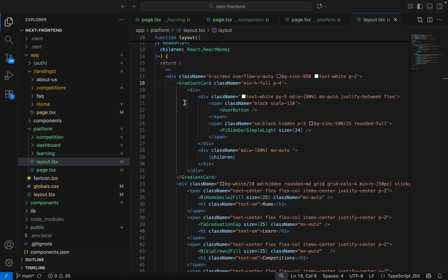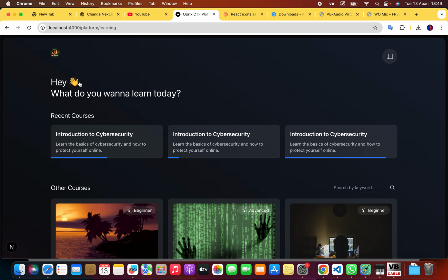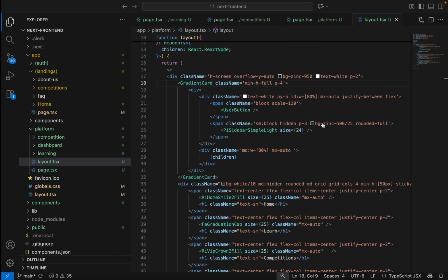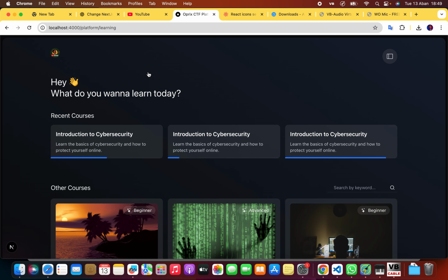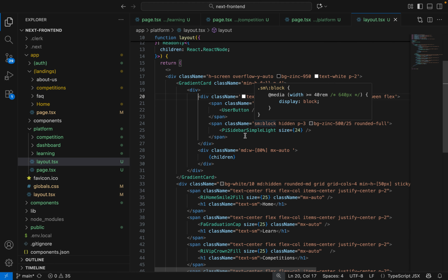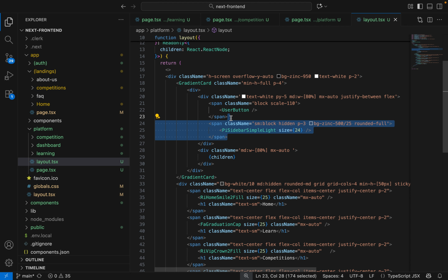The next thing is how do we change this? Yeah, exactly. We need to change this, and I think this is up here. Yeah, so this is this one. The user button, just right here. We want to simply swap this one with this. Yeah, as easy as that. To swap them, we can simply do it like this.